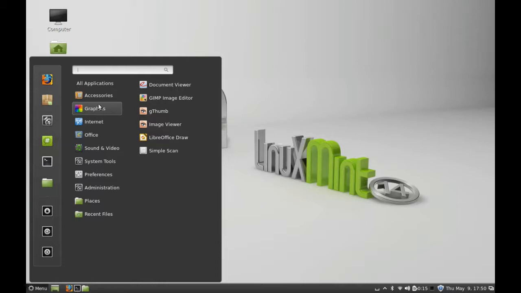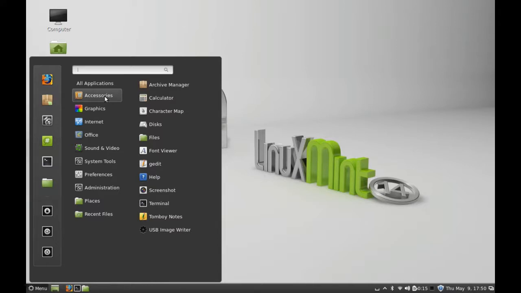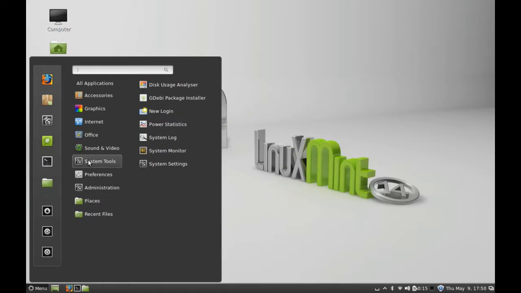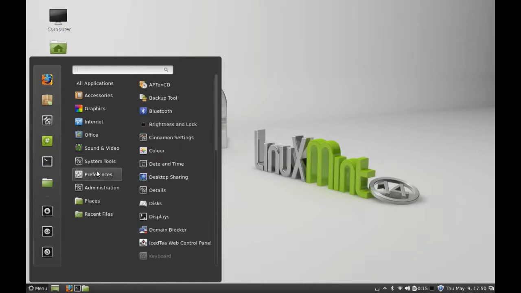Graphics, GIMP I've used before. Okay, we've got some accessories as well. Okay, so down here, system tools. That's similar to the Windows System Tools tab, I guess. So you've got things in there, perhaps like disk defragmenter and check disk and things like that. New logon. Okay, that's things we can explore later on, maybe.